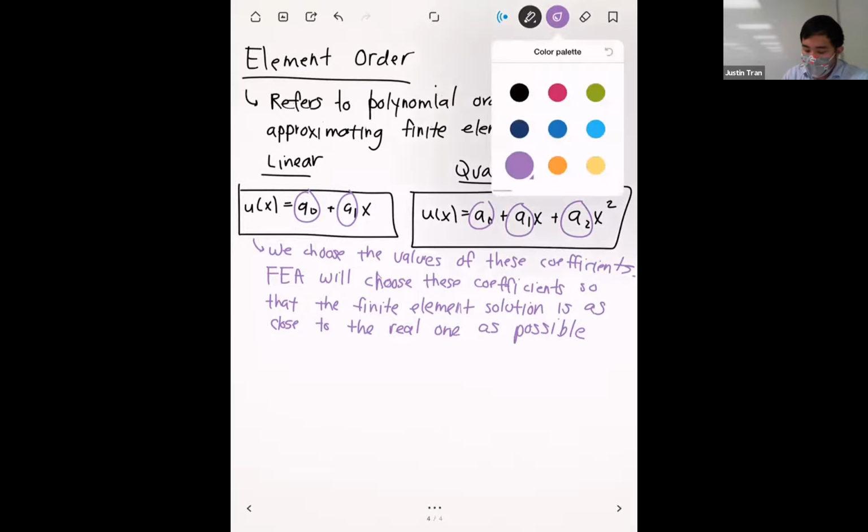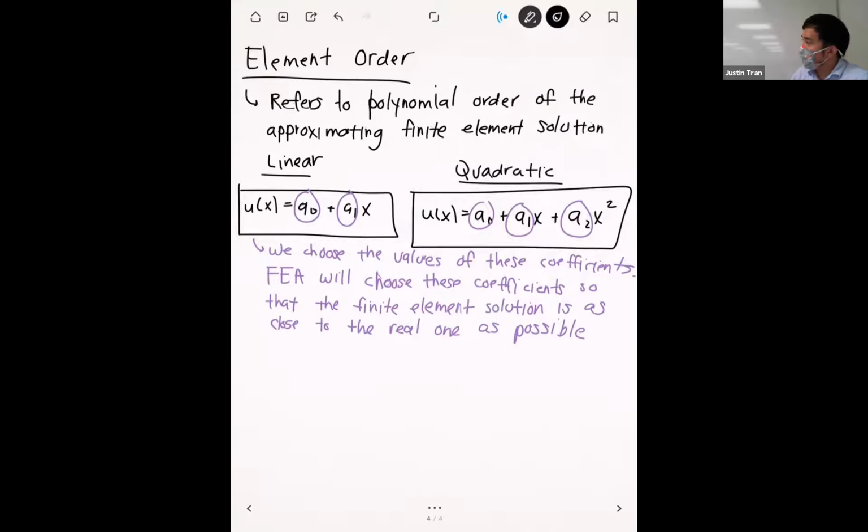Okay. An analogy that I want to draw for you all is how best fit lines work. If you've ever used a spreadsheet program, whether it be Google Sheets, Microsoft Excel, or LibreOffice, you'll know that there's a feature that lets you take a set of data points and find the line that best fits through those data points.